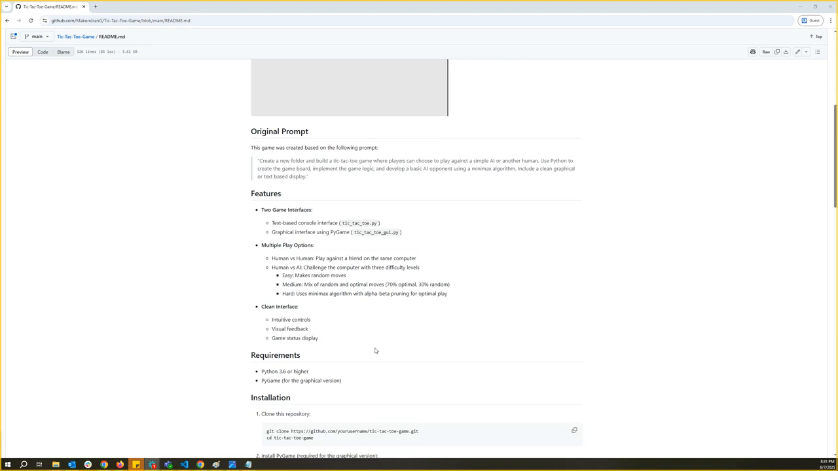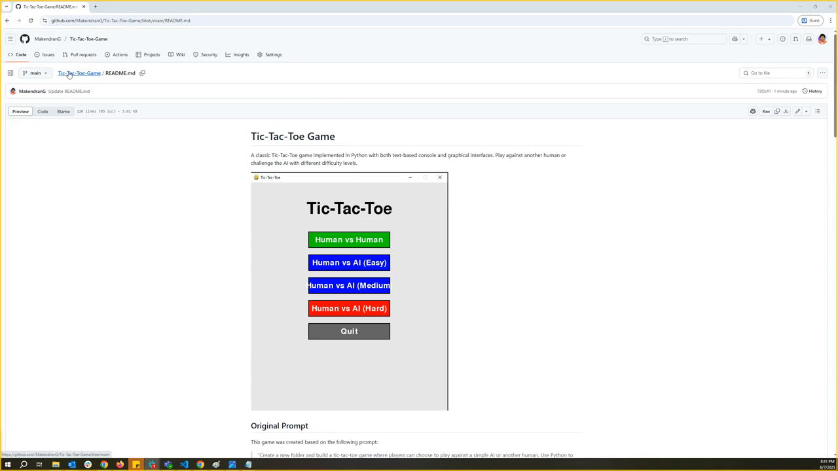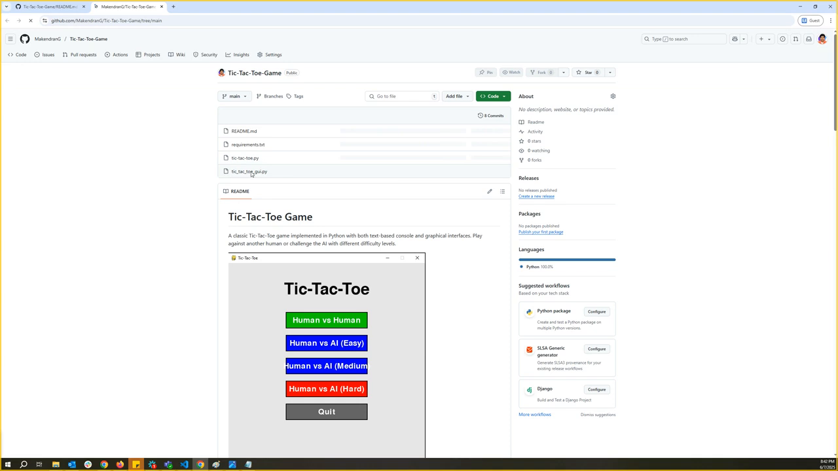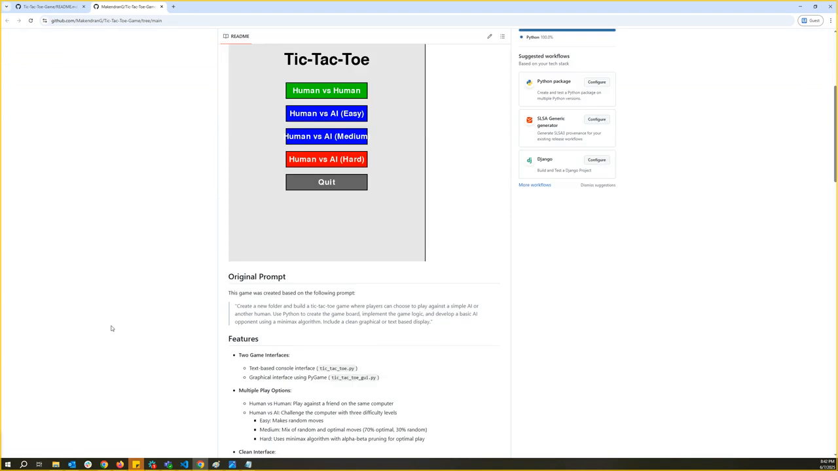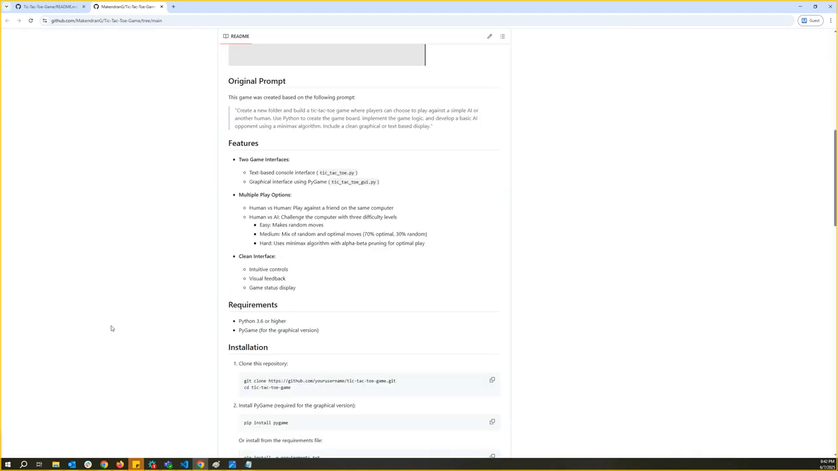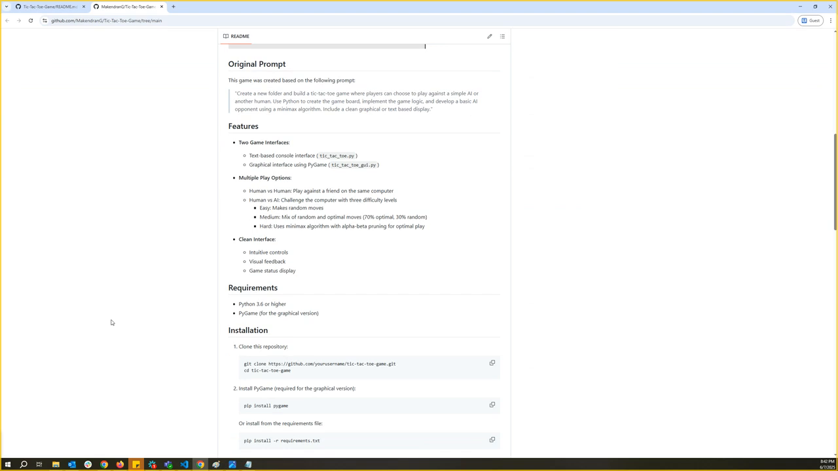After I give some introduction about this particular game, I will also show the demo as well. So for this particular game, I have given two things, right? One is two game interfaces, that is multiple options, and in the two game interfaces there are two Python files. If I open here, one will be for a text-based game and another is for a GUI-based game, and the interface will have a very intuitive control, and the visual feedback also will be very much faster.